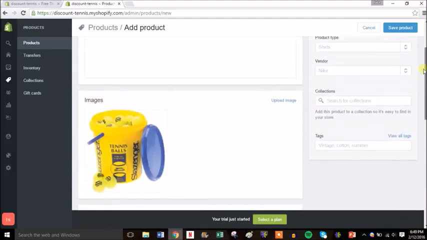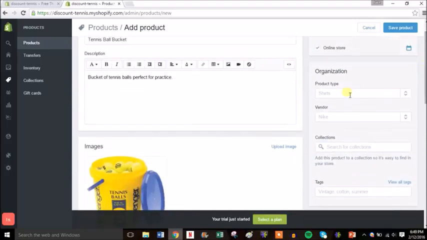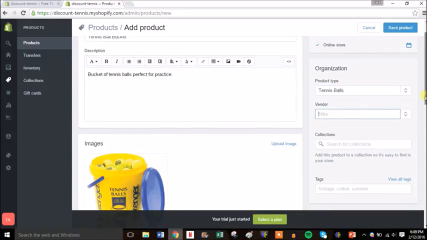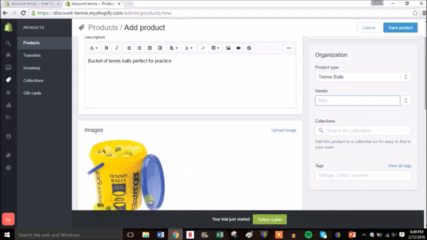So we're going to come back up here. You can go product type. So this is where if you're selling shirts, pretty much any product type, you can say hoodies. We'll make this tennis balls. And then the vendor is Slazenger, as you can see here.